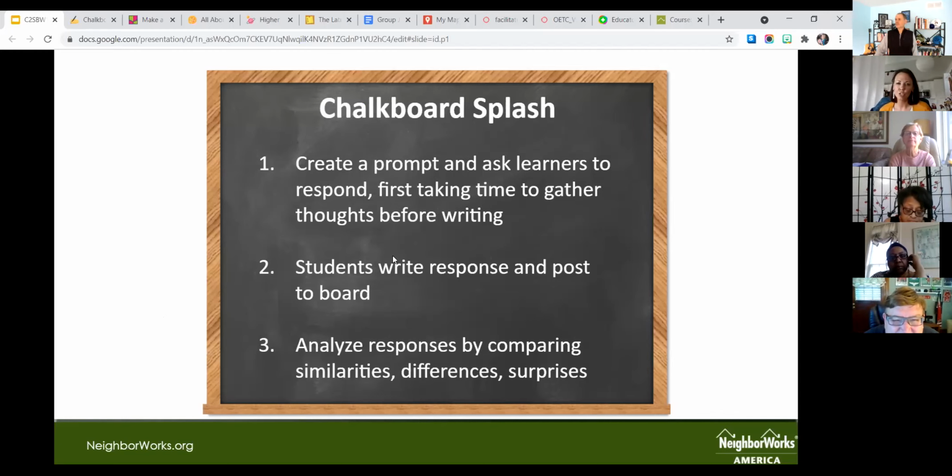There are many different ways you could do this, but you basically create a prompt and you ask your learners to respond, first taking some time to gather their thoughts. Then they respond, as you all did, and post to the board. And then the third piece is asking your learners to analyze the responses by comparing and identifying common themes so that they can think a little bit deeper about where everybody is at on this topic within the classroom or training environment. So I just wanted to share that with you as we start to dig in now to our topic.